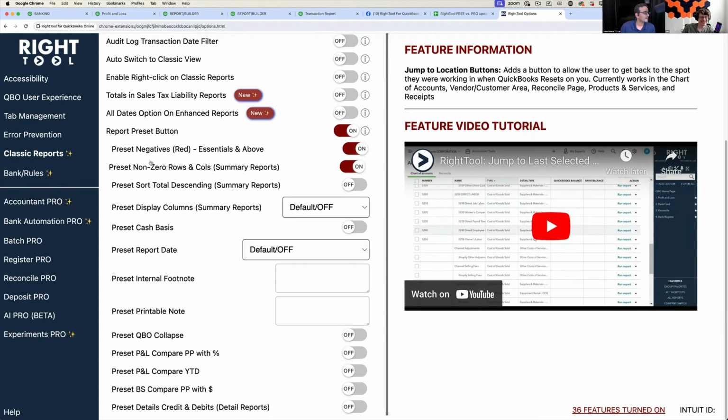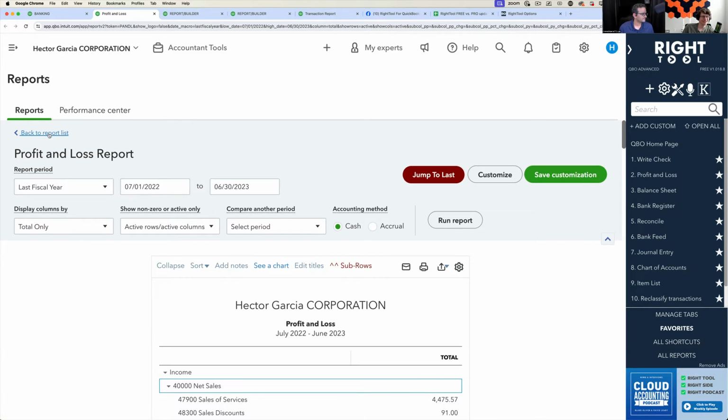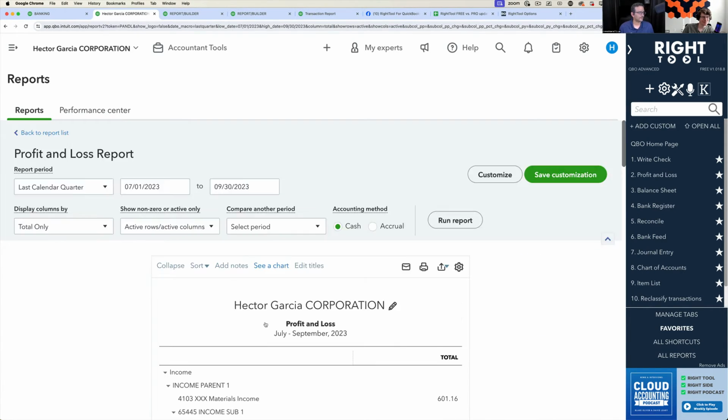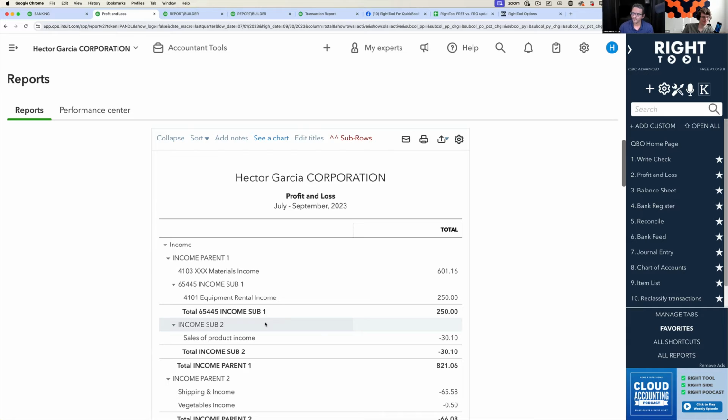Okay, now let's talk about reports preset. This is probably one of the most powerful ones. So let's say I run a profit and loss. I'm going to go back here for a second, go back into report list, and let's say I run a profit and loss. And every time I run a profit and loss, there's multiple things that I'm always doing.